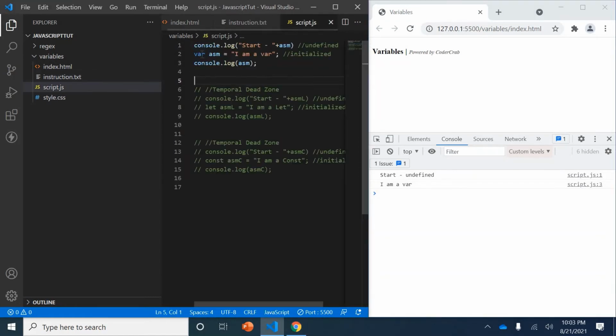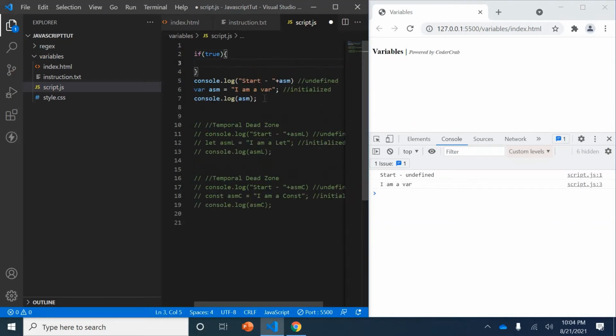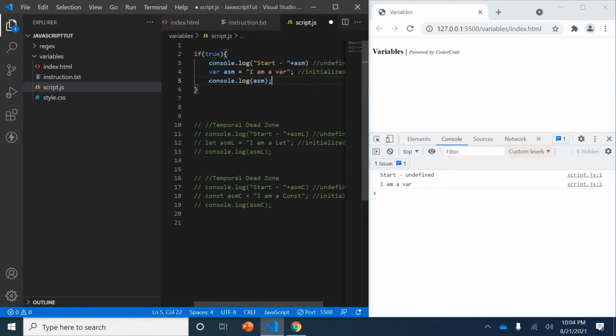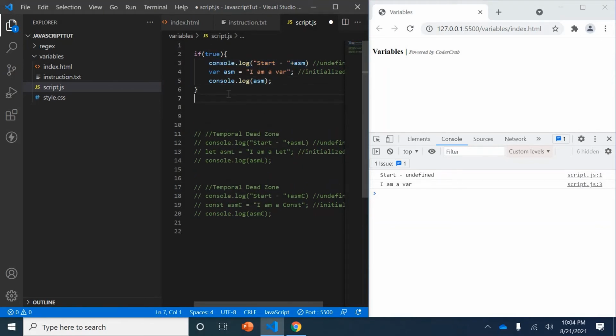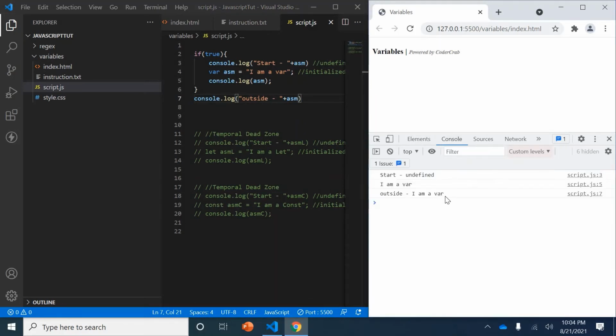The scope. Now let's do one thing. Let's put an if condition here. I'm putting a hardcoded if true, so it will always go inside, and I'll have it inside this, and I'll try to access this value outside as well. Let's see. Clear. Outside also I'm able to access.